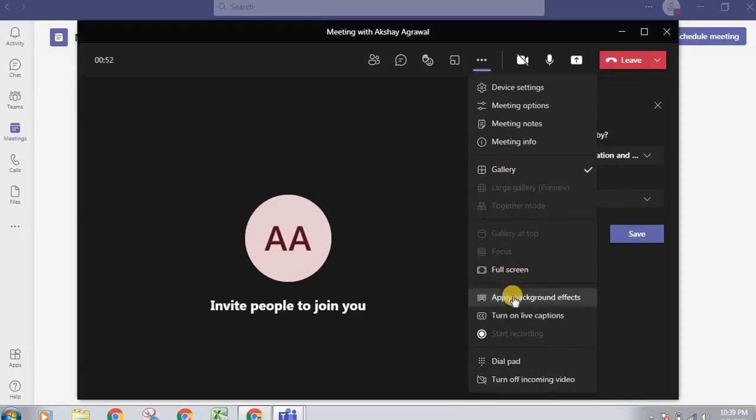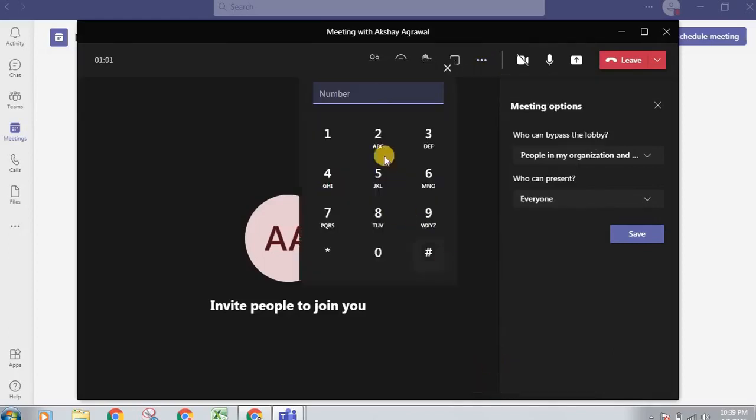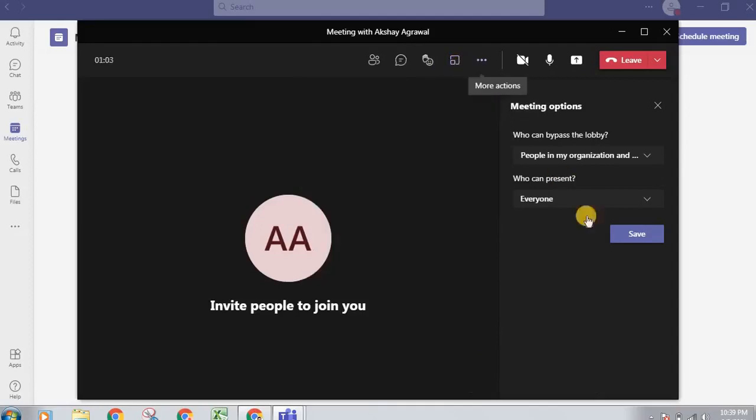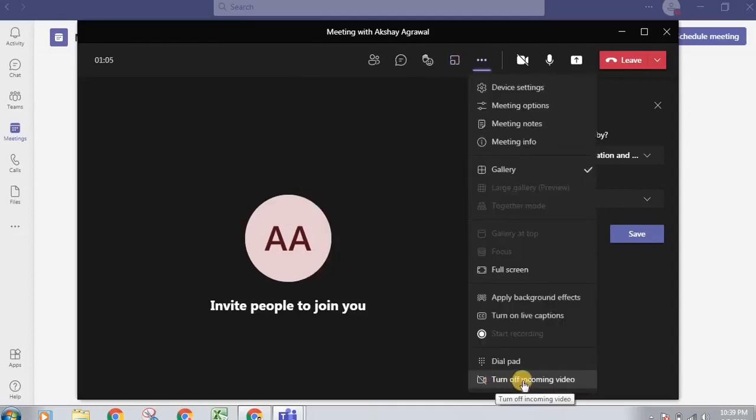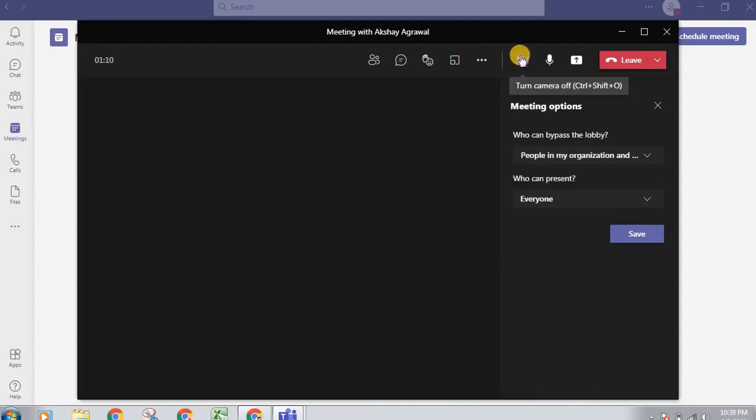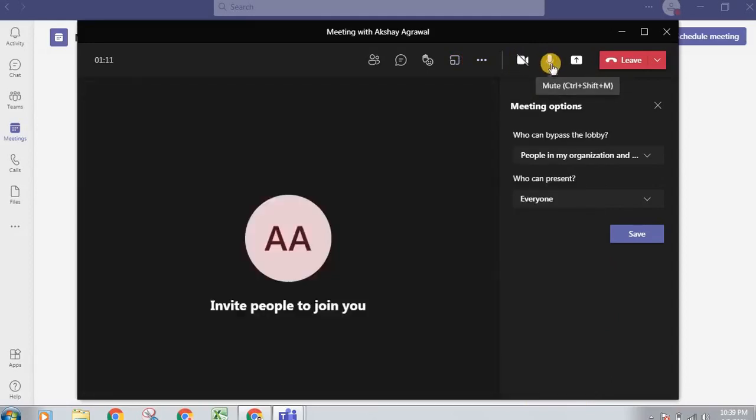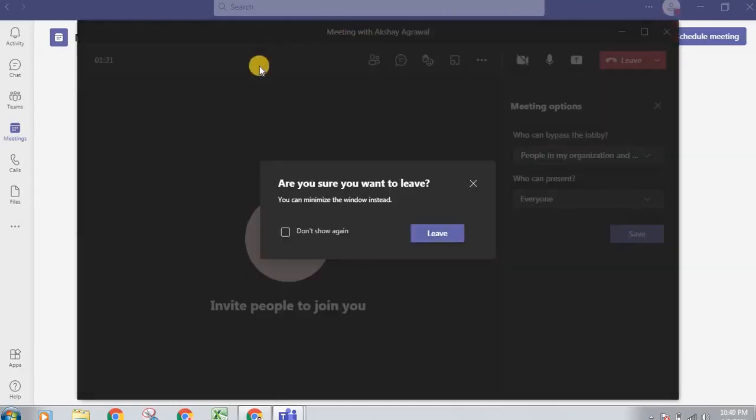You can go with full screen. You can apply background filters. You can turn on live captions if you are not able to hear anyone. If you want to call some person, you can use the dial pad and dial the number of the person. Then you can turn off the incoming video. You can still turn on your video camera like this. You can turn off your microphone and video using that particular option, and you can share your content by using this option. So in this way, Microsoft Teams works.